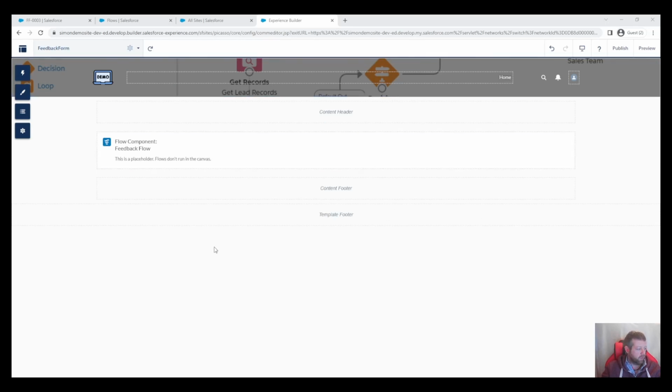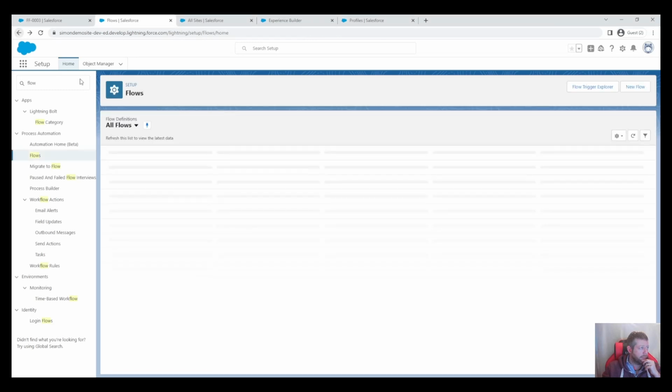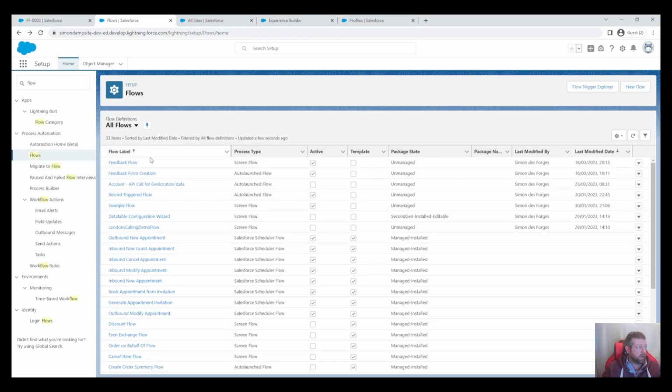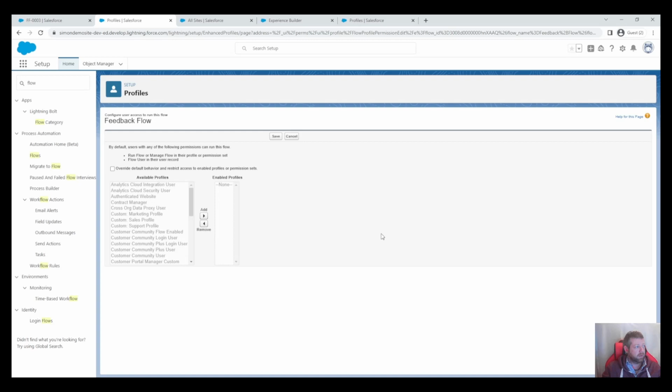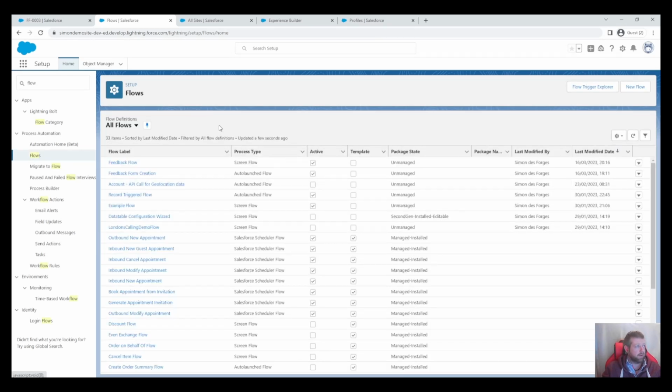Once that's published, we're going to look at a couple more things on our flow. For this next bit, we're going to show you how we enable a guest user to access the flow. So you go to your flows, you find your screen flow here. You click the little black arrow and then you choose edit access. Once you've done that, you click override default behavior, and then you click save. Don't have to add anything yet.